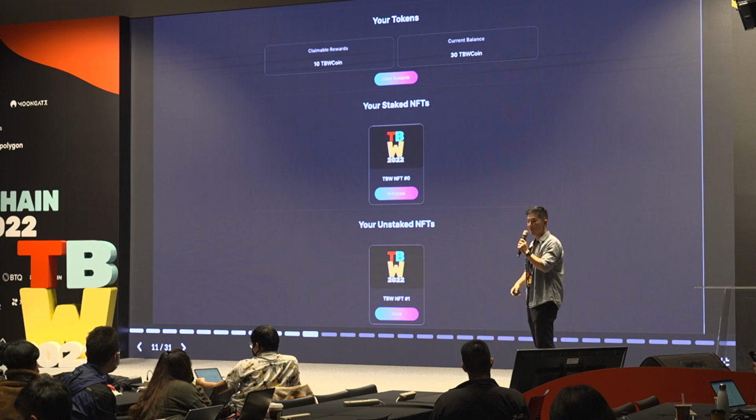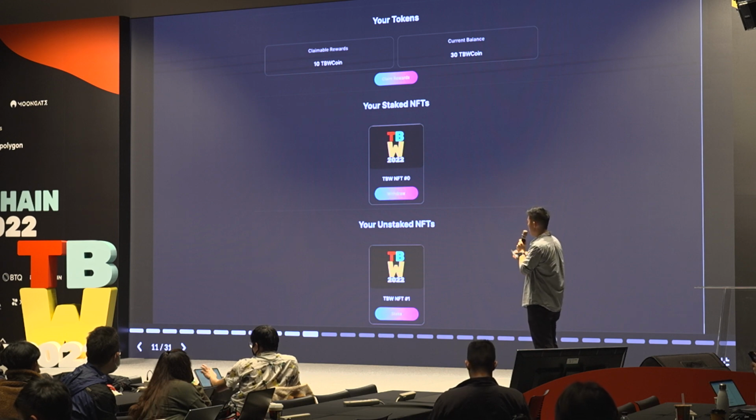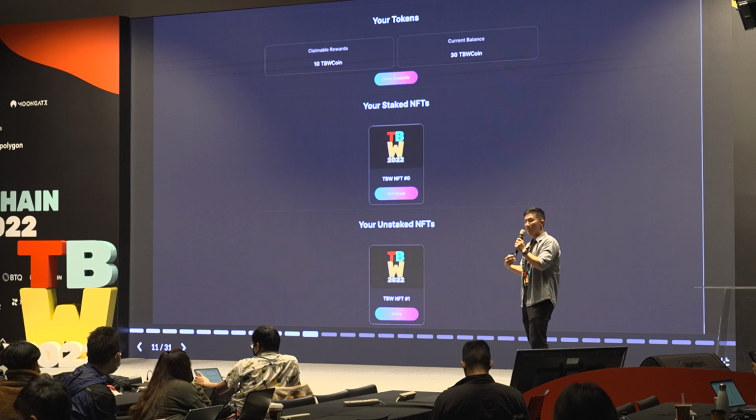And then in the middle section, here we have the staked NFTs. So these are the NFTs that I've currently deposited in the smart contract. I'm setting it there, I'm not touching it, so that I can earn the rewards. And then whichever NFTs that I own that are unstaked. So that's the entire front end.